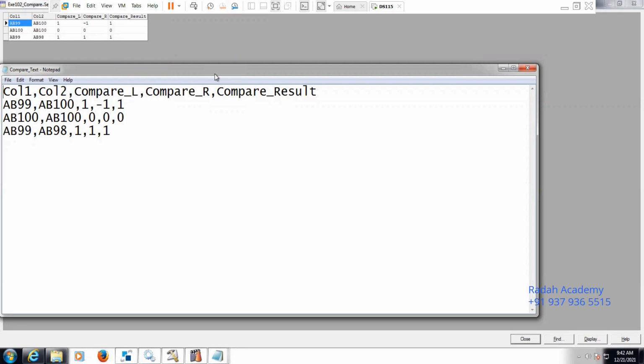And come to the third record, AB99 and AB98. When you compare this with left justification, it has given us 1. And for the right justification, string one is less than string two, so the right justification is 1. That is the reason it has displayed 1. And the strings are not equal, so it has given us 1. So this is the way to use the compare function to compare two strings.